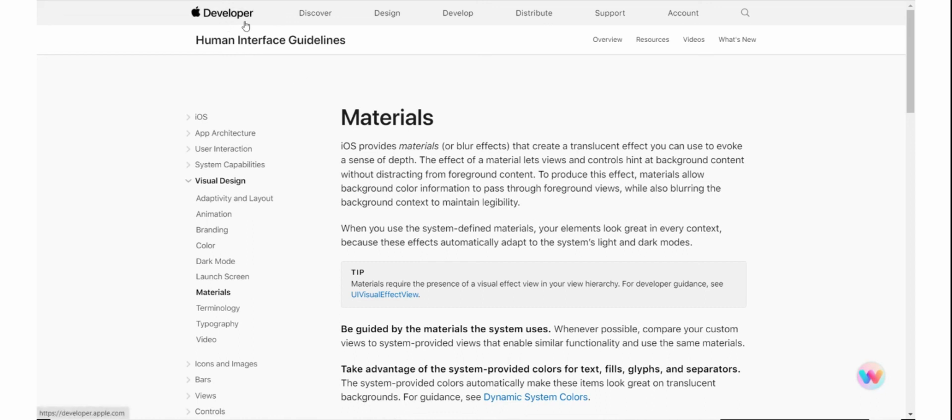So this is what we need to create as a design system to be consistent across your websites and mobile app when you design.